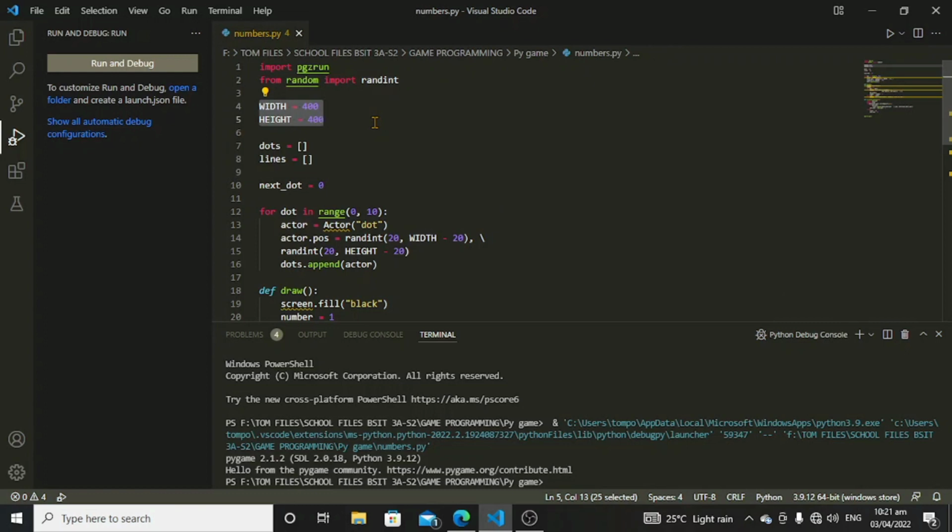In the dots and lines variable, this global list will store the dots and the lines. On the other hand, in next_dot equals 0, this global variable starts at 0 and tells the game which dot should be clicked next.